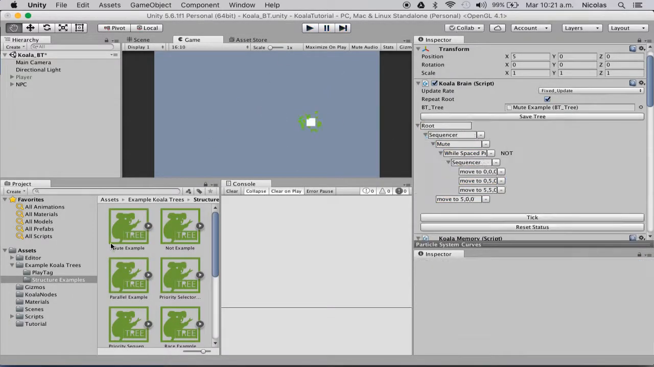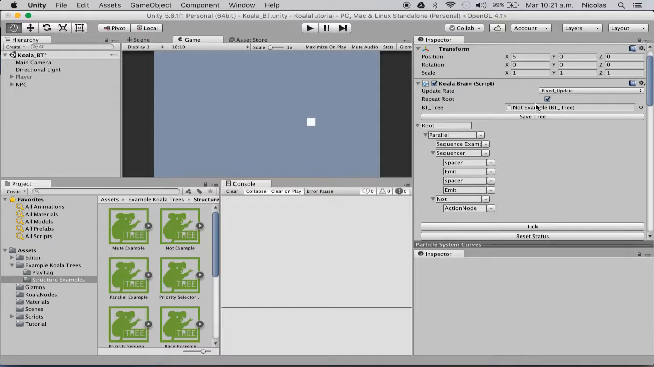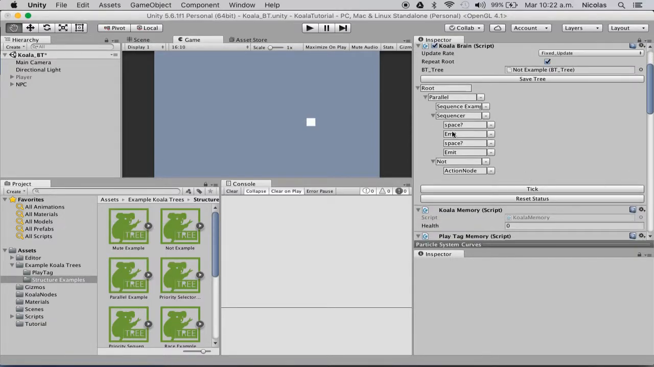Okay, and the other node is the not node, and the not node is rarely used because usually in most cases you want to see if something didn't happen against a condition, but the condition node and the while node already contain that option as a boolean that you can click. So there are not so many cases where you might want to use the not example, but I came up with this one, and it uses the same structure as the parallel example we saw earlier.